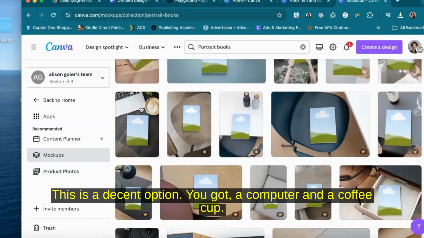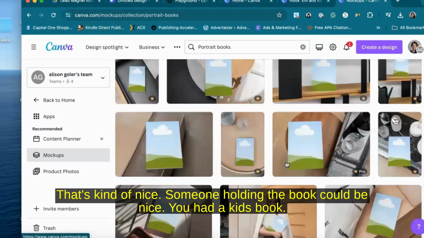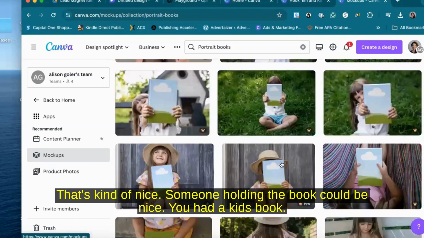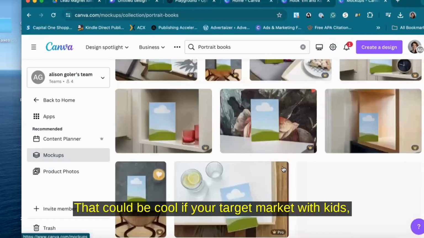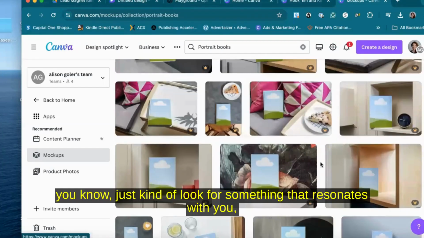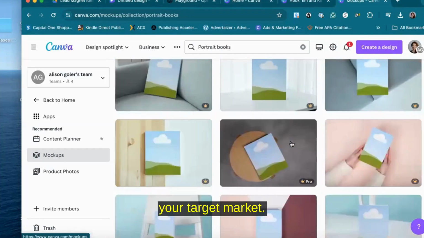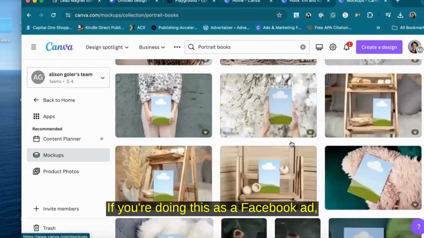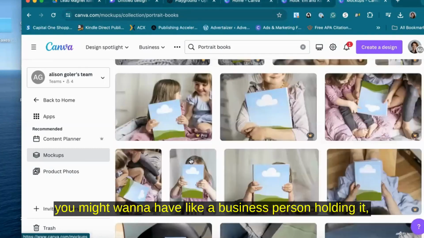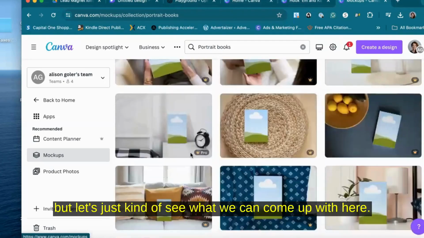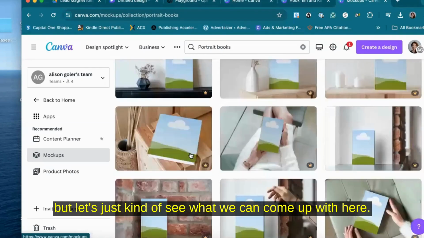So this is a decent option. You've got a computer or coffee cup. That's kind of nice. Someone holding the book could be nice. You had a kid's book, that could be cool. Or if your target market was kids, just look for something that resonates with you and your target market. If you're doing this as a Facebook ad, you might want to have a business person holding it. But let's just see what we can come up with here.